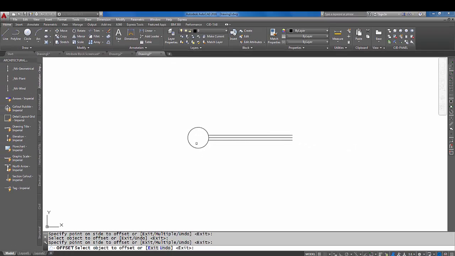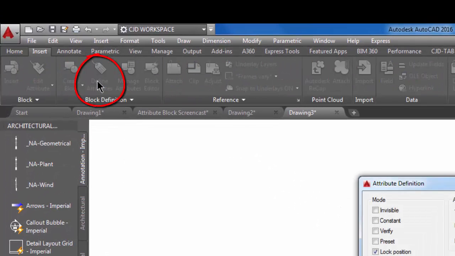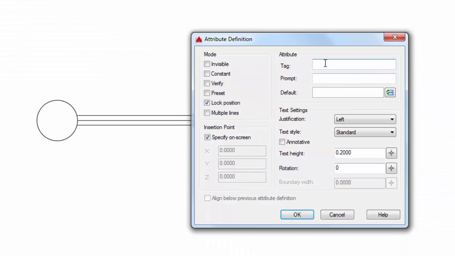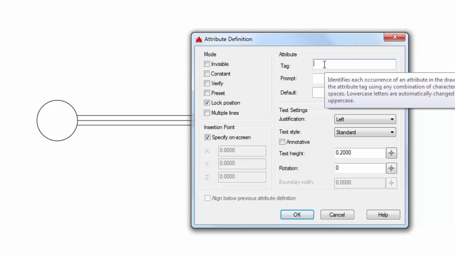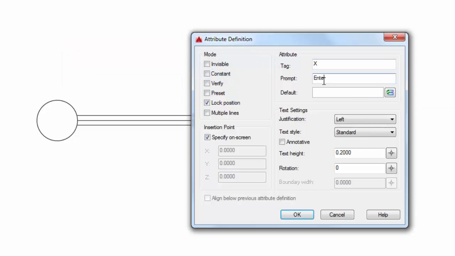All right, so let's start with the first attribute, which is the view number. Okay, come over here to the Insert tab, and I'm going to pick on Define Attribute. All right, and the first attribute I'm going to define here is the view number. So the tag is really just a placeholder. So I'm going to actually just use an X as a placeholder for the number. The important thing to remember about tags is that they cannot have spaces or special characters. Okay, that's very important.